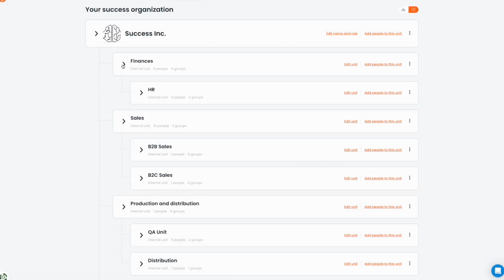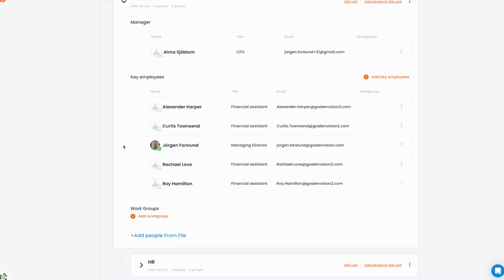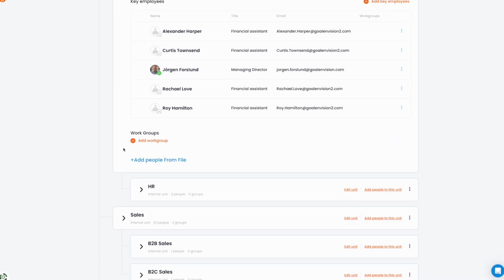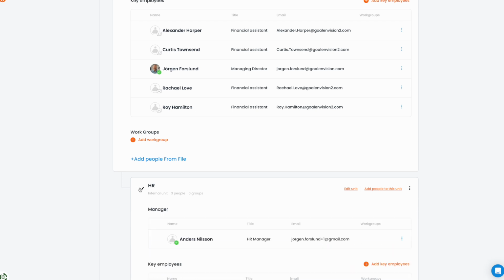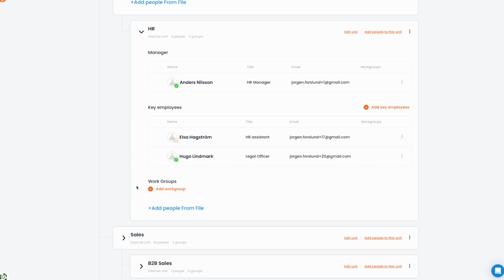GoalEnvision also offers an alternative view similar to a file structure on a computer. Here, you can see each unit in detail, with responsible persons and key personnel clearly listed. This view gives you a clear overview of who is involved in each part of the organization.